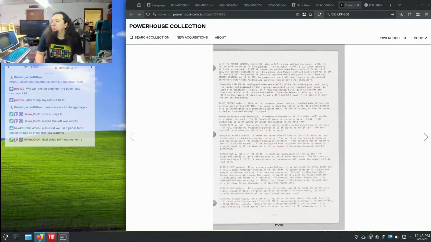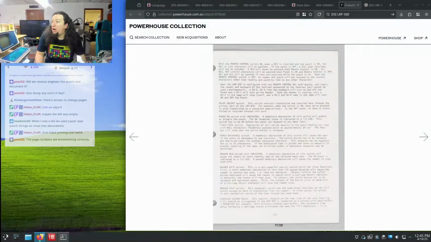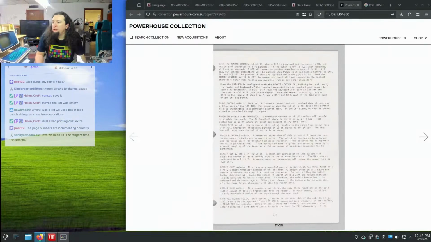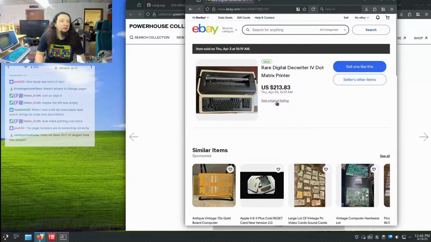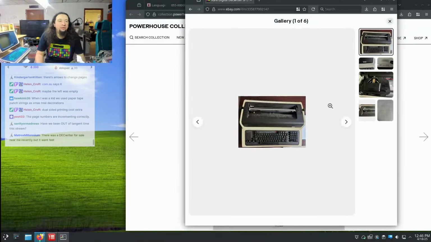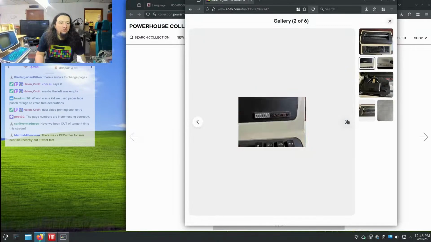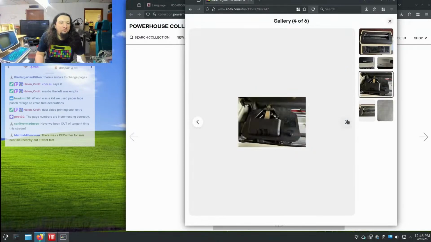Tangent time. eBay. I did not buy this because it went for too much money. Page numbers are incrementing correctly. Weird. I wonder if they're like one set. Dude, I was so tempted to get this. I didn't know this was a thing. So this is a DECwriter 4.